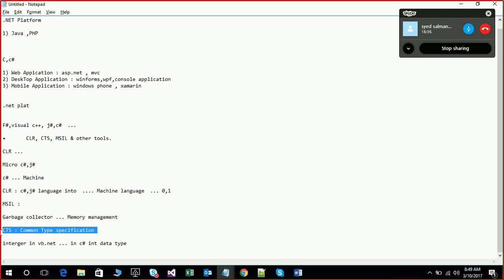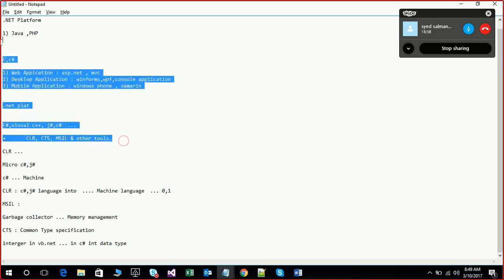For example, for the integer data type, we have the Integer variable in VB.NET, and in C Sharp it has an int variable. To communicate between these two languages, int and Integer, with the help of CTS I can communicate easily. So that is the basics of the .NET framework, and what CLR, CTS, and MSIL are all about.